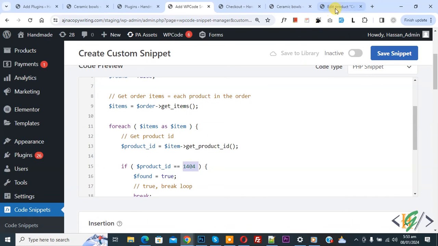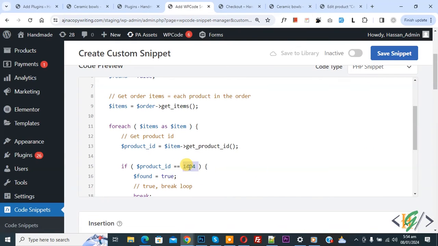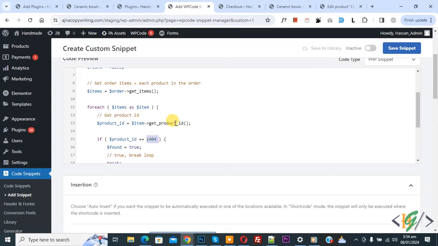Now go to edit product. Now you see product ID 1404. Now back to the code. So you can add your product ID. So we are going to change the order status to processing when this product ID is contained in the order.